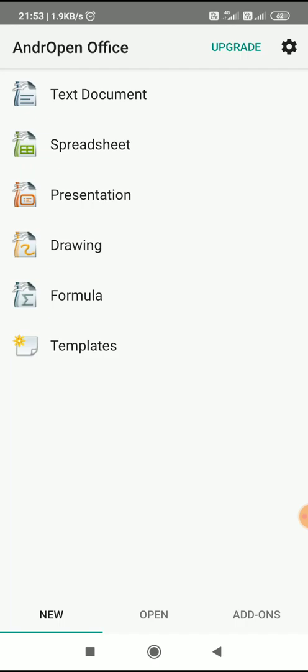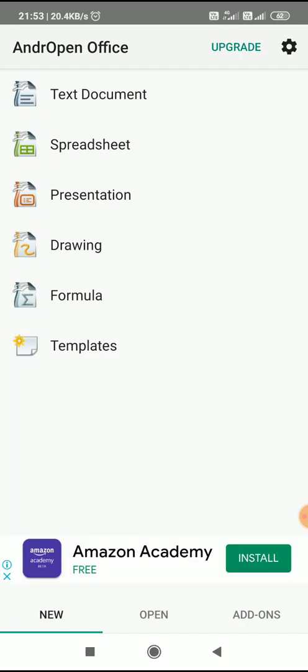Now see, Andro OpenOffice.org has been downloaded on my Android and has been installed. Now it is ready to work.